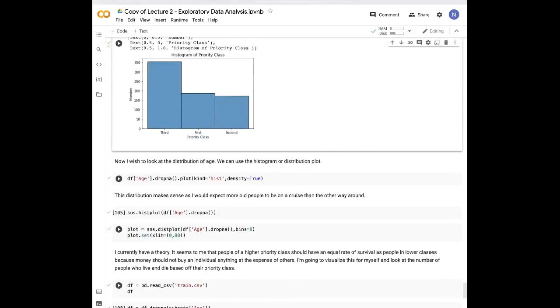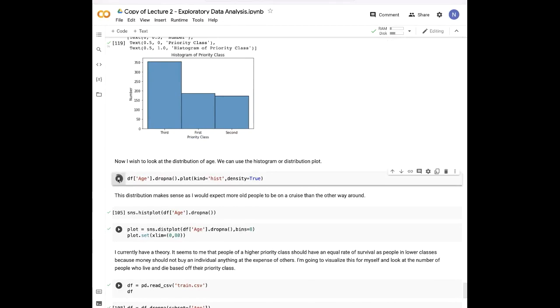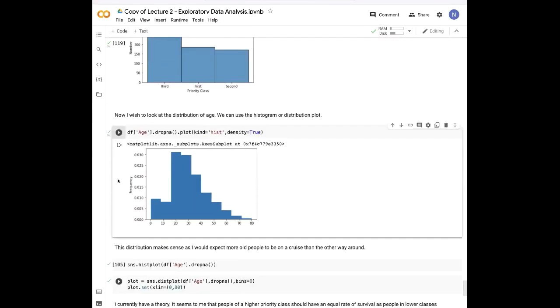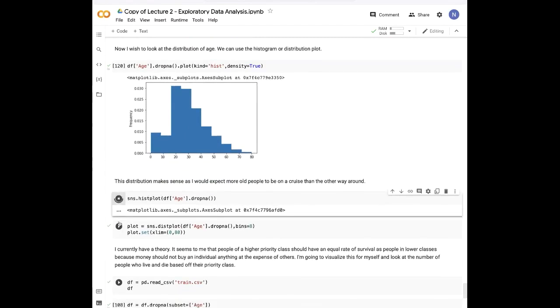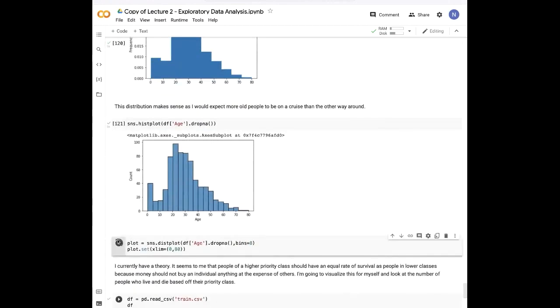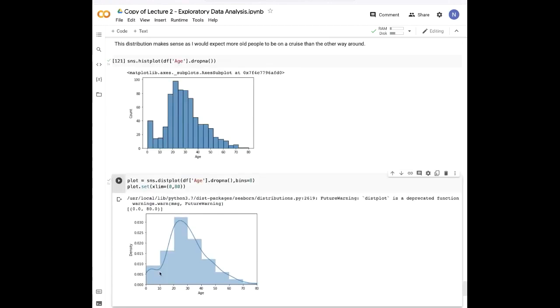Now, I want to look at the distribution of age. We can use a histogram to plot that. You can see it looks like a fairly normal distribution. And if I use Seaborn to clean it up a bit and plot a curve through the points, you can see that it looks pretty close to a normal distribution.